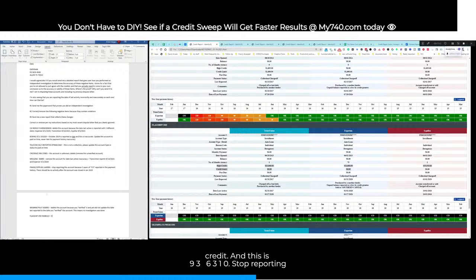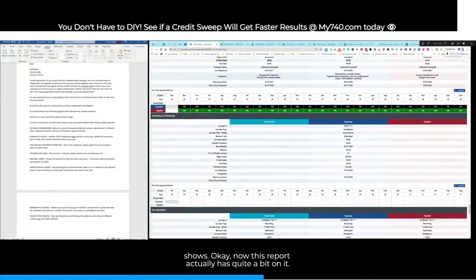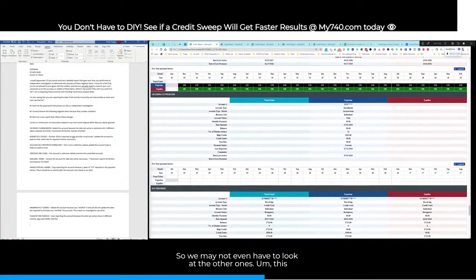Stop reporting this account because the date last active shows 3 different months, days, and years. And then you're going to go and put those dates in here, the same that we did earlier, right? Dates. So Equifax shows, Experian shows, TransUnion shows. Okay. Now, this report actually has quite a bit on it, so we may not even have to look at the other ones. This one's good.